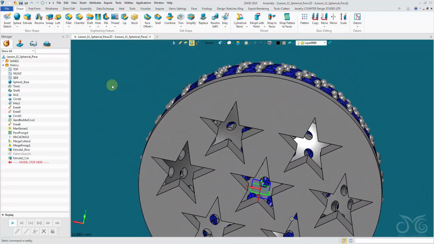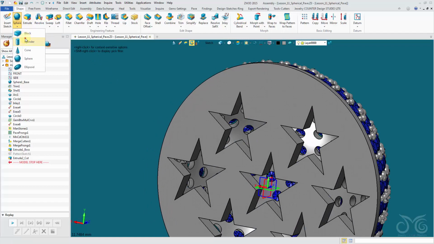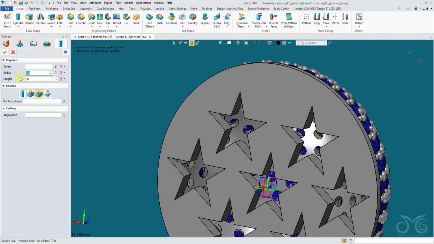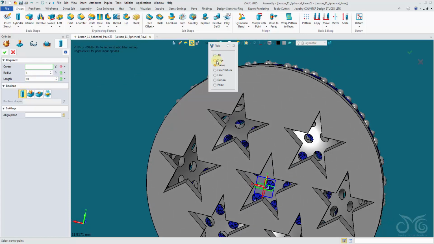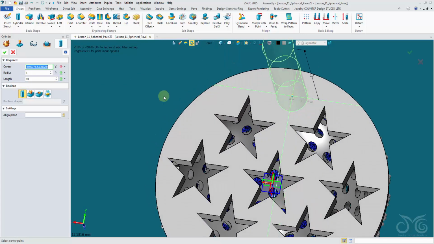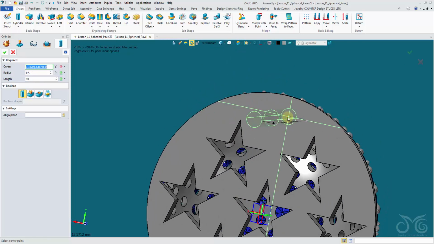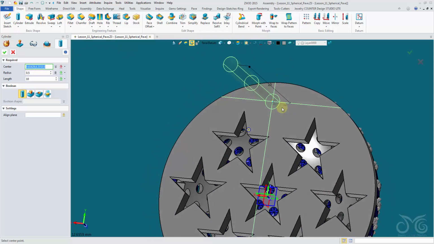Then we can always come in, add a post, cylinder, give it a radius of say 1mm, length of 10 as a base, and then you can just place the post. Let's drop that radius down to half, we'll have a diameter of 1. You can just place the post where you want it.